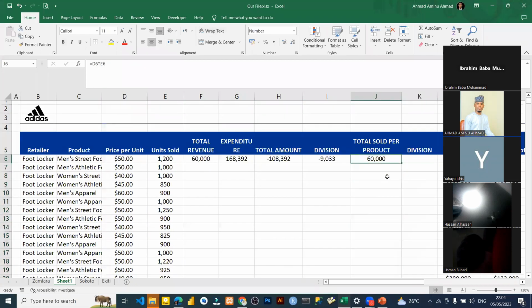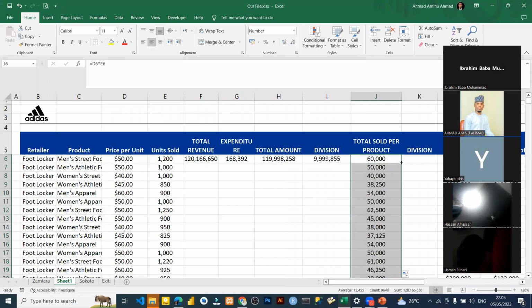What you need to do is come to the edge like this, like you are about to drag. Come to the edge like this. All you need to do is double click. That is, click your left button, double click it very fast, just like this. Immediately you double click it, it will automatically go down till the end.